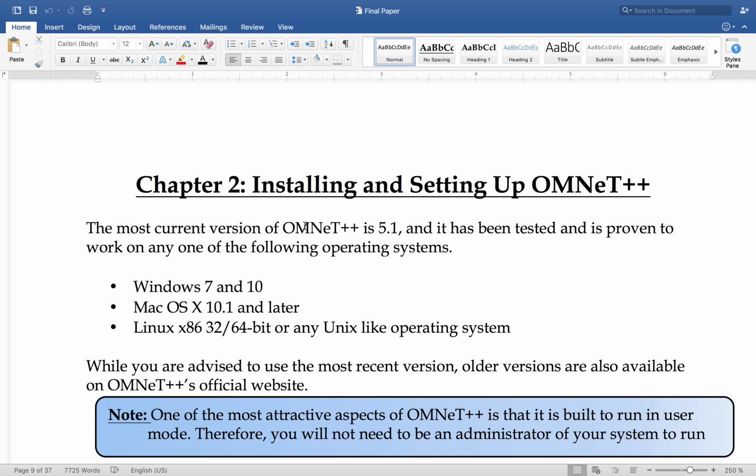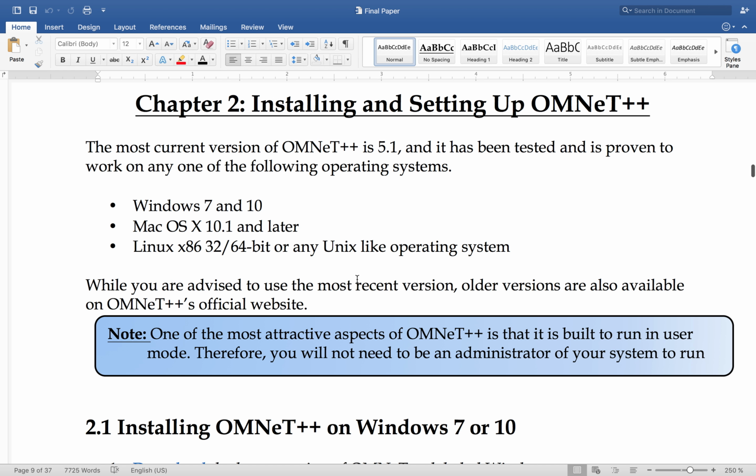Chapter 2. Installing and setting up OMNeT++. The most current version right now is OMNeT 5.1, which we'll go to the website and check out. It's definitely suitable for Windows 7 and Windows 10. I've tried that myself, and Mac OS 10.1 and later. This is the Mac OS I'm running right now, and it runs pretty well. I know it runs really well on Linux as well. I've used it before on a server. So these are the top three most used operating systems, which means it can run on almost anything.